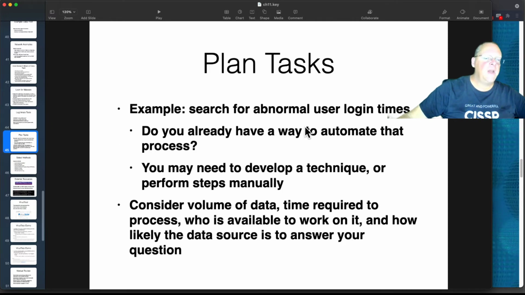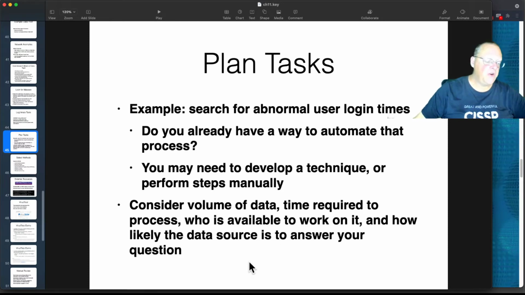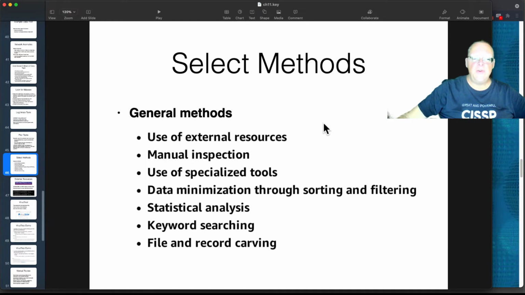All right, so you make a plan, like search for abnormal user login times. That's something you can probably automate. And consider things like how hard this is to do and how likely it is to answer your question before investing a lot of resources in a complicated search. Decide whether it looks like it's going to really work. And so you can choose your methods.